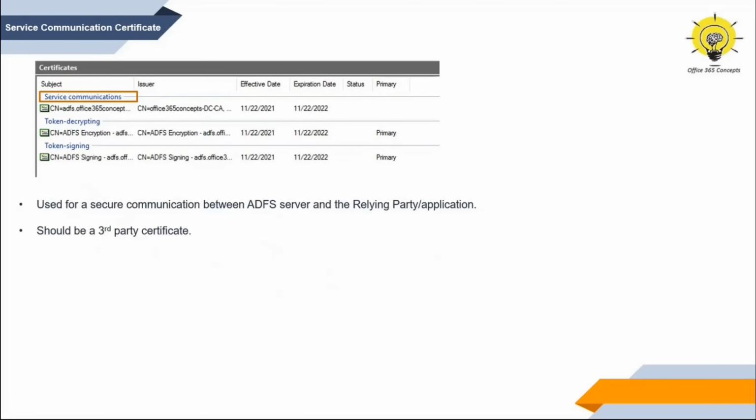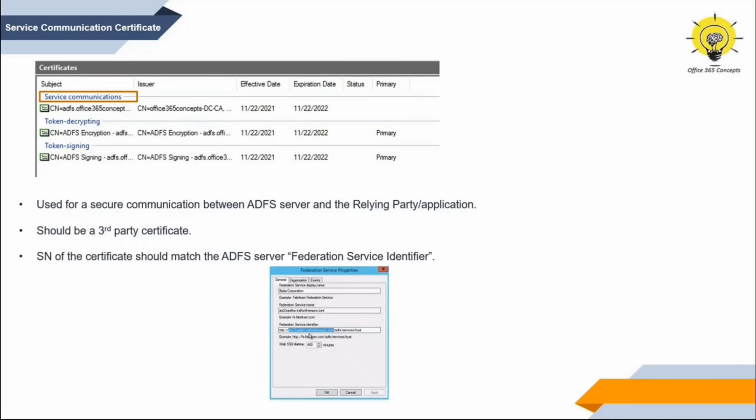If you are deploying a test lab for ADFS, then you can use an SSL certificate that is issued from internal certification authority. But in your production environment, always use SSL certificate that is issued by a third-party certificate provider. The subject name of the certificate should match the Federation Service identifier of your ADFS server.